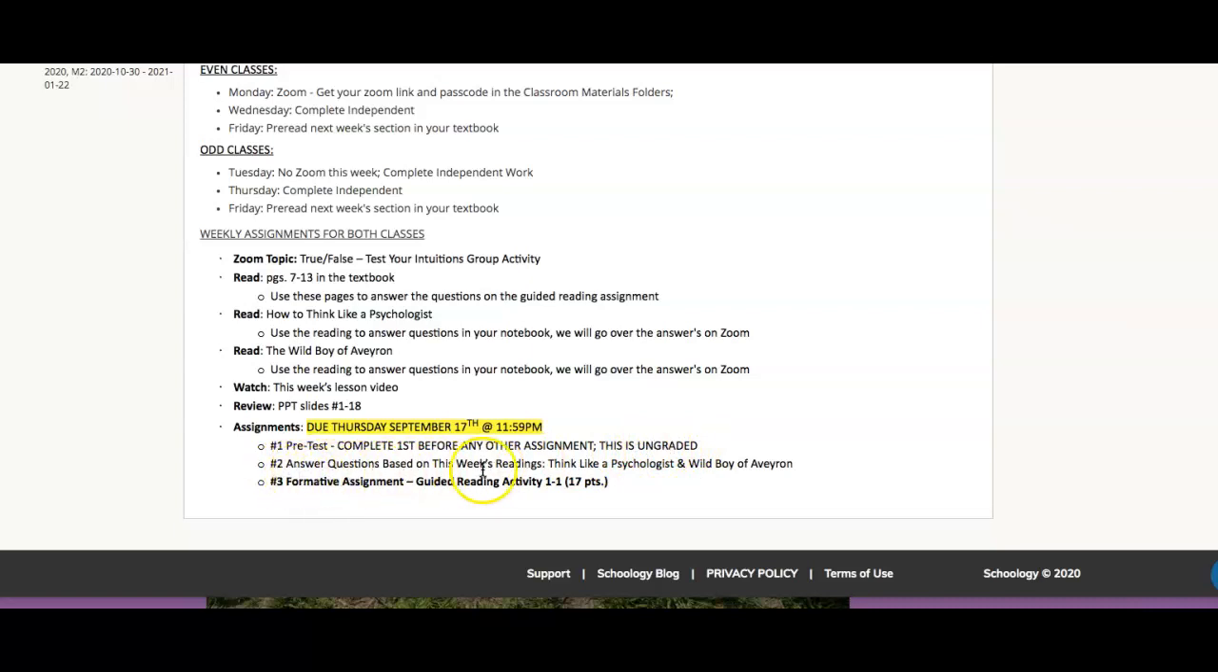Number 2, answer the questions on this week's reading, Think Like a Psychologist and The Wild Boy of Aveyron. All right, and you're going to hold on to those answers for our Zoom call. And then number 3, the formative assignment, is the guided reading activity. This should be completed on Zoom this week. Or on Schoology this week.